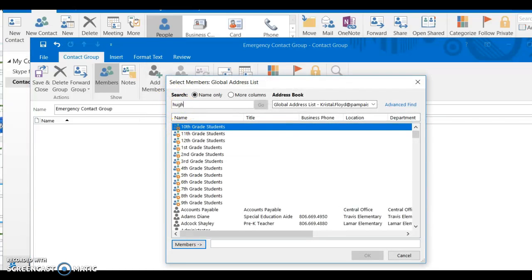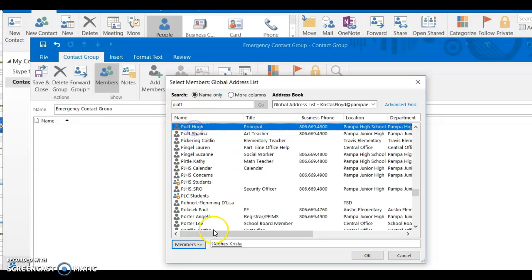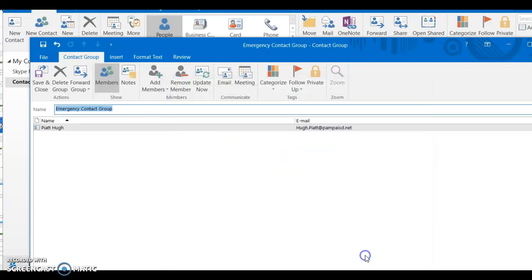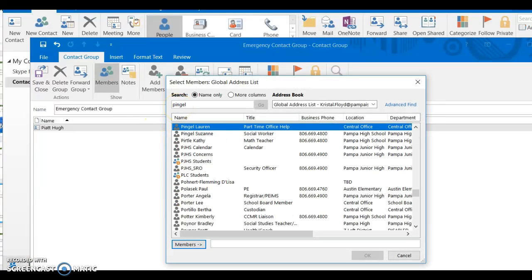And let's say the first one is Hugh Fyatt. Maybe I need to put his last name in first. There we go. Okay, and then add another member from your address book, and I'll add Pingle.